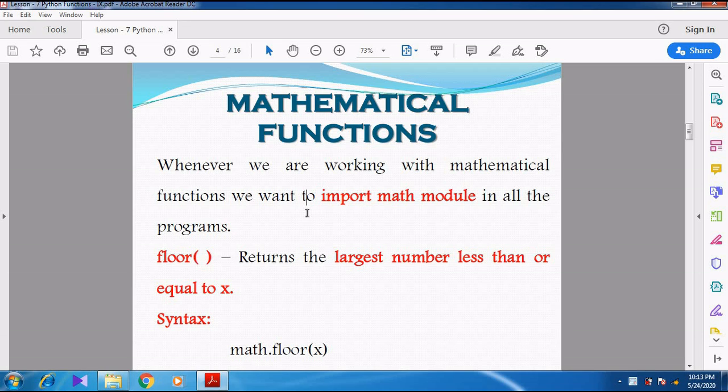We are going to work with some functions which are related to mathematics, like square root and the power function. These functions are called mathematical functions. These functions work with the math module, so for that we want to import the math module, right? We are going to see some of the mathematical functions.